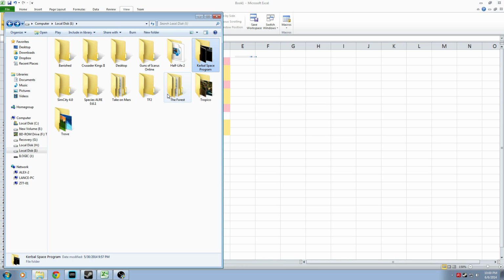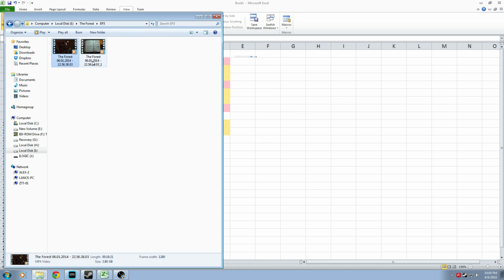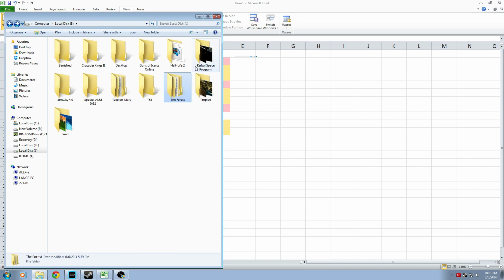On the other hand, I also recorded The Forest with Nvidia Shadowplay. Take a look at this. Well, for one thing, it split the video in half because it was so big. 3.8 gigabytes, 3.2 gigabytes. It's not that much better than Fraps for some reason. I have no idea why The Forest was so much worse than Kerbal Space Program. I can't even begin to imagine why. I didn't change any settings or anything. I mean, yeah, The Forest is a more graphically intensive program, but that shouldn't really translate to the recording. That should just affect my computer.